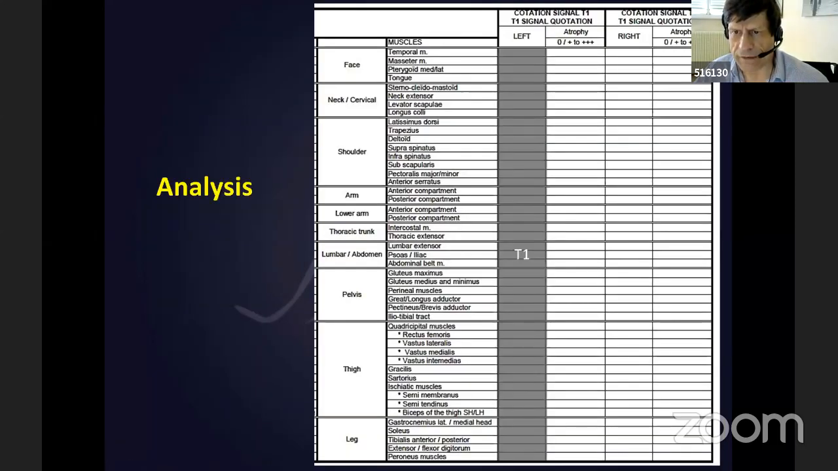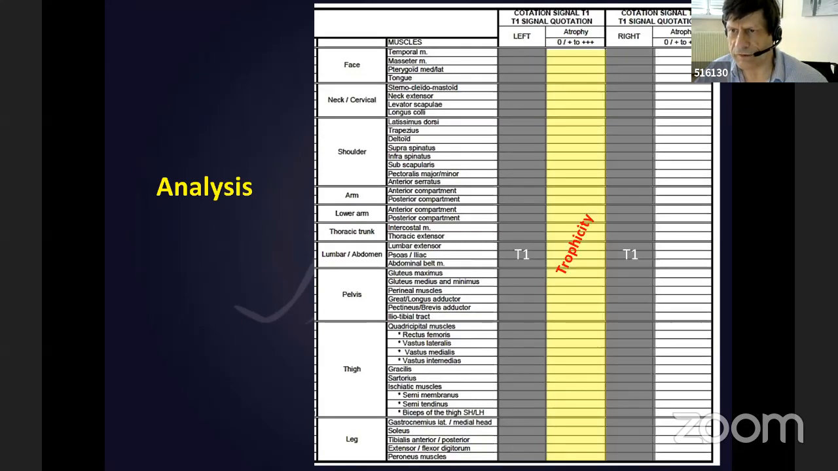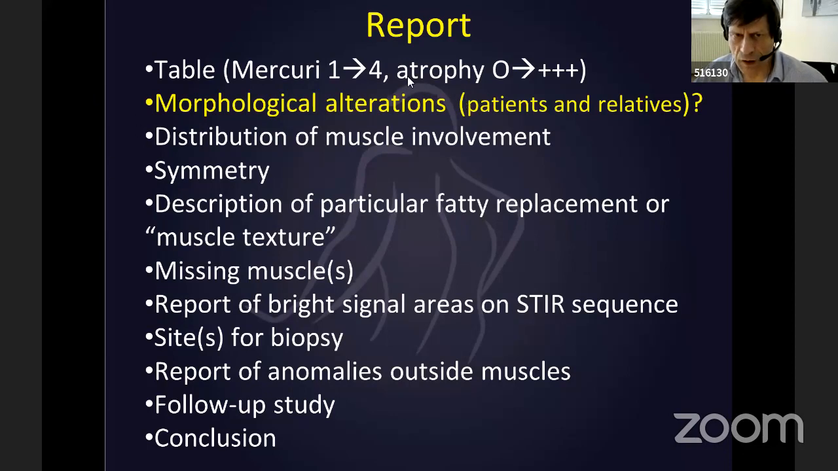So in our analysis, we use for both sides a description of the Mercury classification and of the atrophy of the muscle. It's not a real quantification, it is a description. We describe the morphologic alteration of the muscle, but also of the bone. For example, in neuromuscular disorders, you have less constraint into bone, so you have less development of bones, and you can detect morphological modification of bone, for example. It's important to describe all these things.